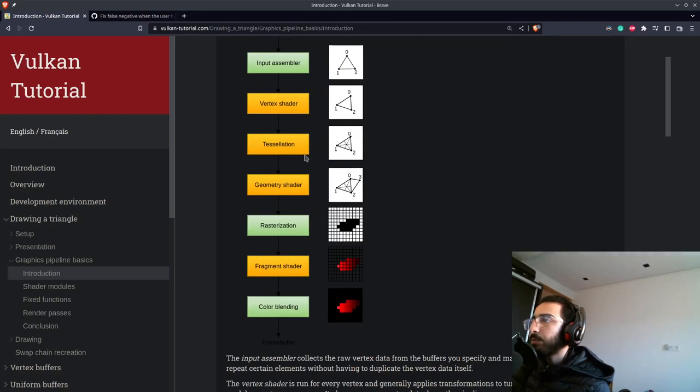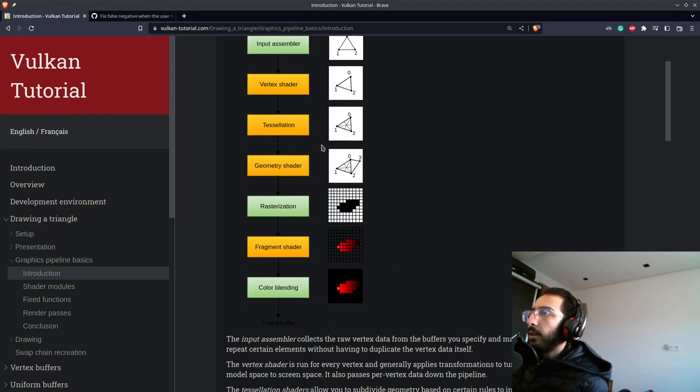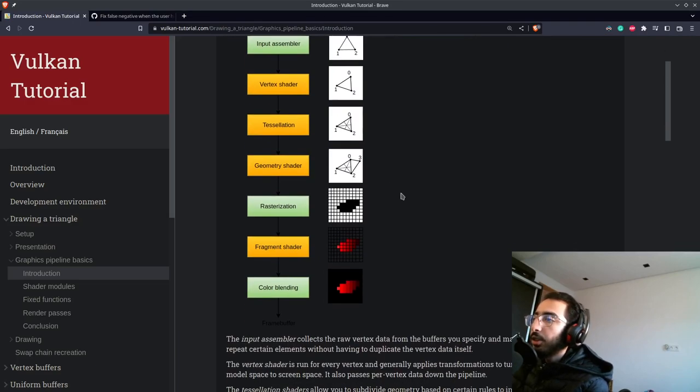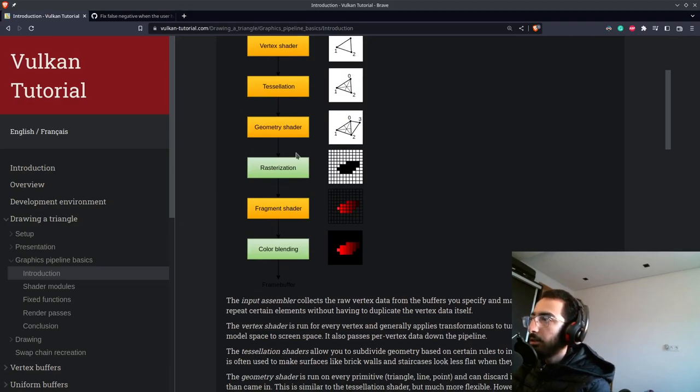Tessellation. Tessellation is also new. Geometry and tessellation are both new, but tessellation at least is generally better optimized in GPUs than geometry shader. Because while tessellation only works on the stuff that is already there, geometry shader actually adds another vertex and another triangle, etc.